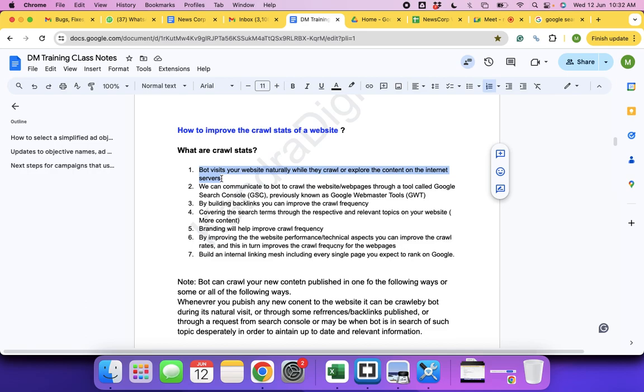Same way, when a bot is navigating or exploring the internet, it can see your website, correct? And that's how it can crawl. Second point, we can communicate to the bot to crawl the website or web page through a tool called Google Search Console, right? And another method is by building backlinks, you can improve the crawl frequency.